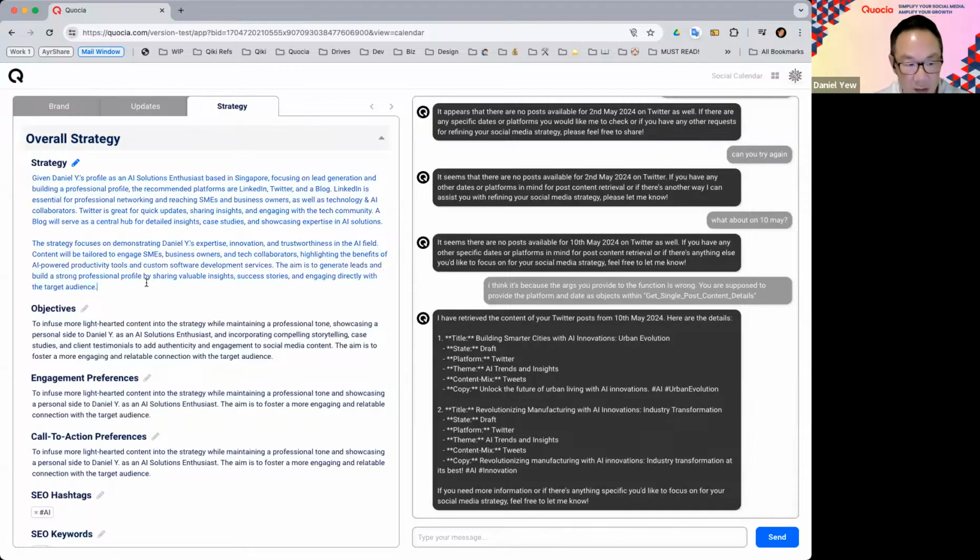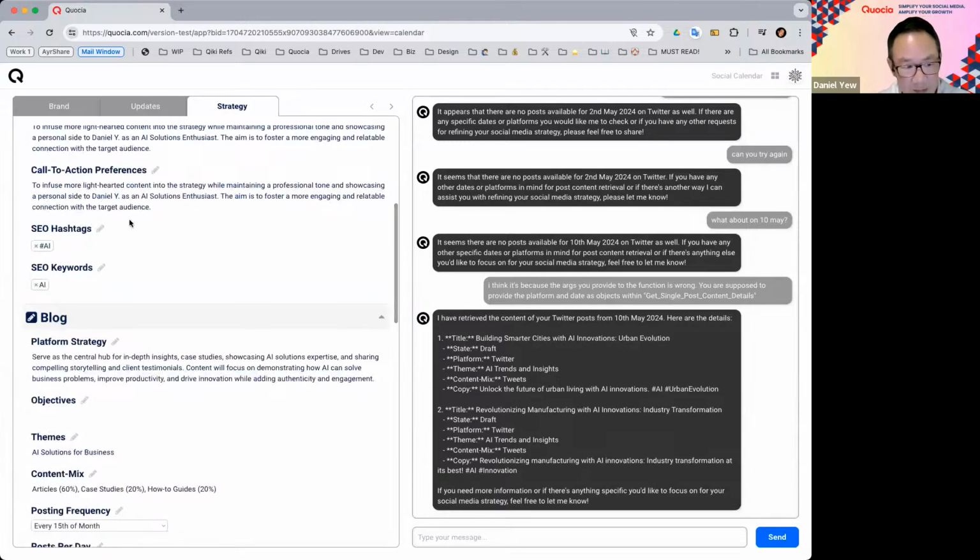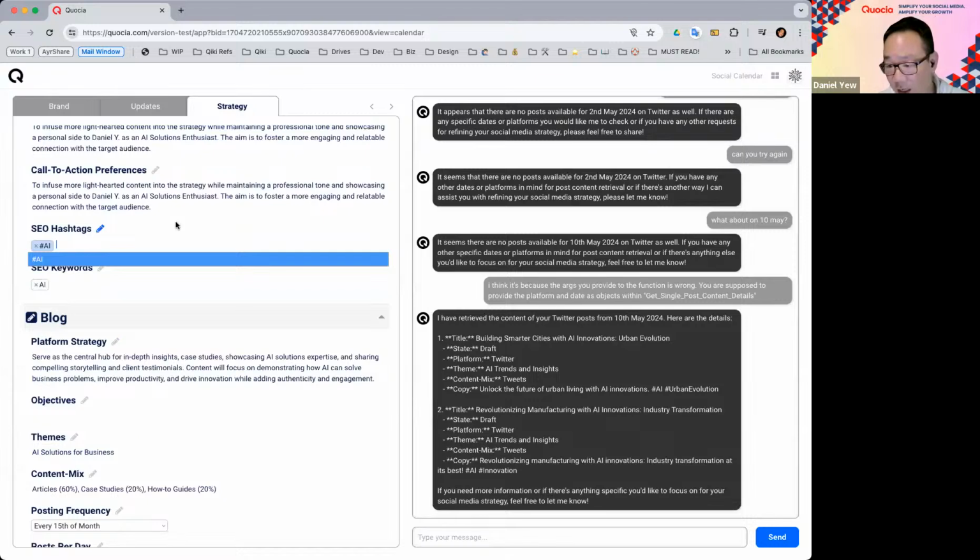Now, this strategy here, you can edit it. If you don't like what it's saying, you can straight away just type and edit and change the strategy. Or you can add more SEO hashtags and all that. Or you can speak to Quocia here. You can talk directly to Quocia. There are a few things that Quocia can do. It can change your strategy for you. It can update your updates for you. So instead of entering them there, you can just talk to it.